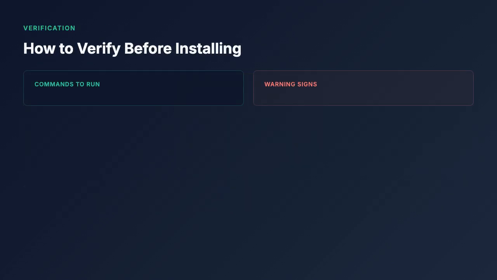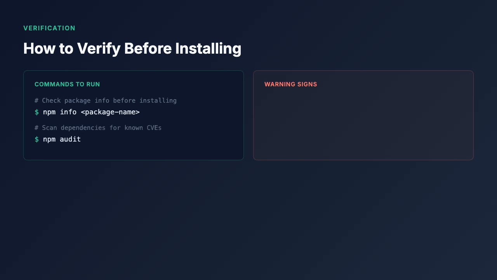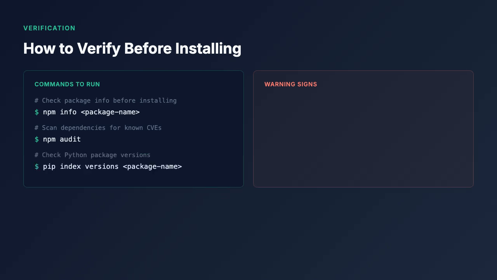Here's how to verify a package before installing it. Run npm info followed by the package name. Look at the version, last modified date, and check for the deprecated field. Run npm audit to scan installed dependencies for known CVEs. For Python, use pip index versions to check available versions and pip audit to scan for vulnerabilities.